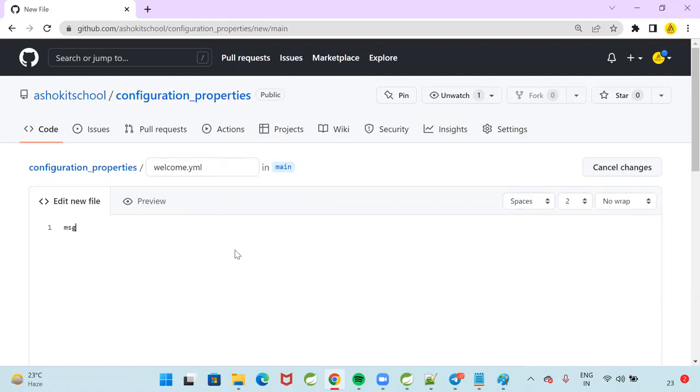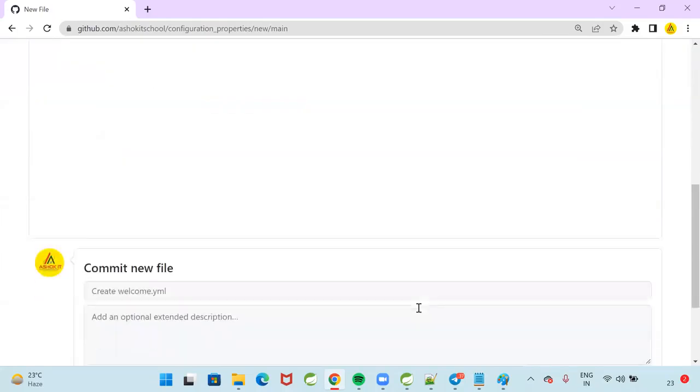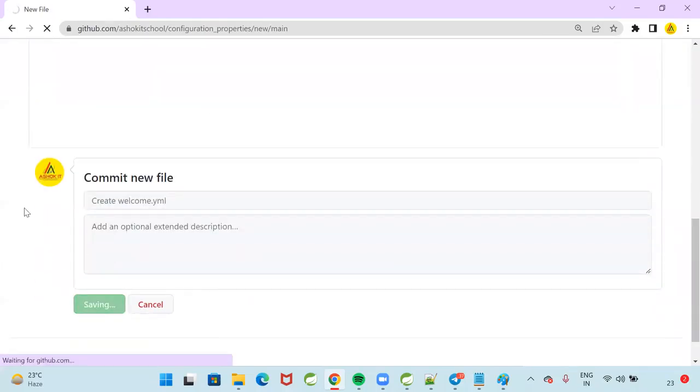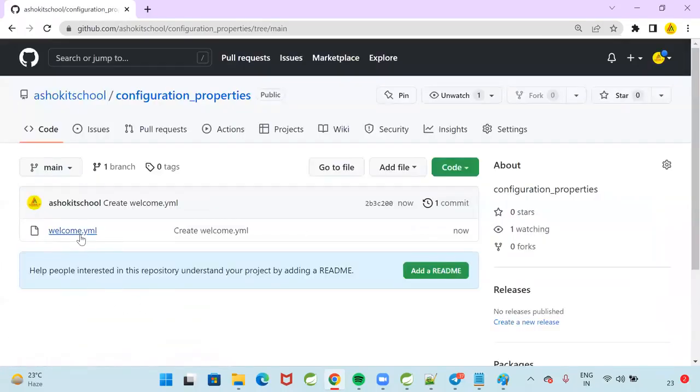In this file, I will mention the message: welcome to Ashok IT. Commit a new file. Now, I have created one file with the name welcome.yml. This is my configuration properties.